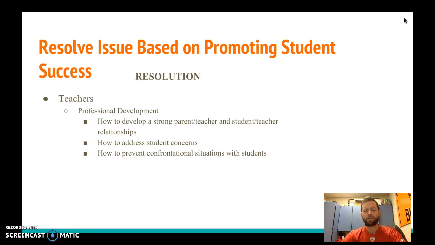We need to address student concerns. How to address student concerns? Clearly, the kids have stated to Ms. Tate, "Hey, listen," or I assume they said, "Workload's too hard. Can we find a common ground?" And I think that could be a good professional development on how teachers can address student concerns appropriately, and how to prevent confrontational situations with students before they occur.